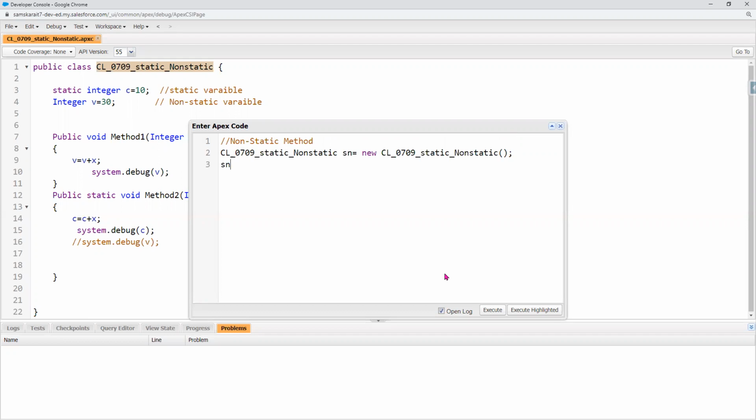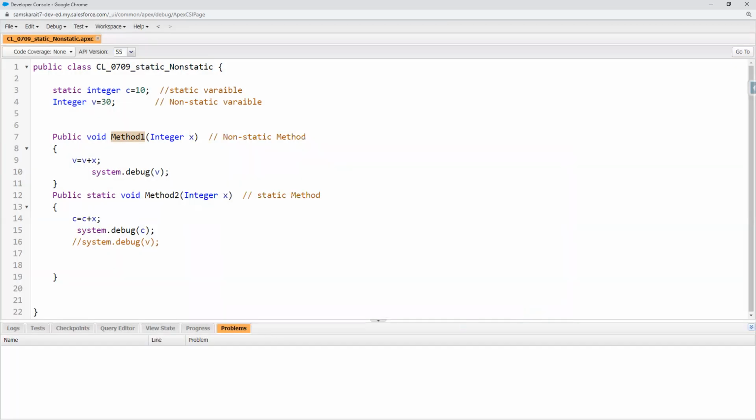And then I'll call this dot method. Method 1 is the non-static method, and there I'll pass 10. What is the output I'm going to get? 40. So I'll get the 40.